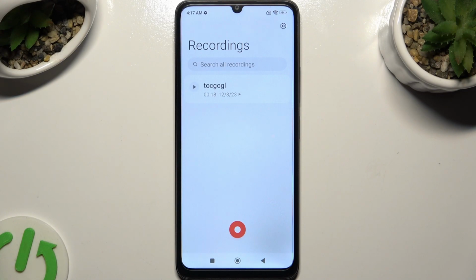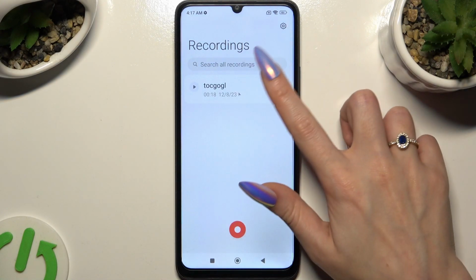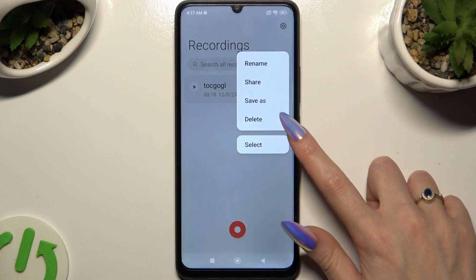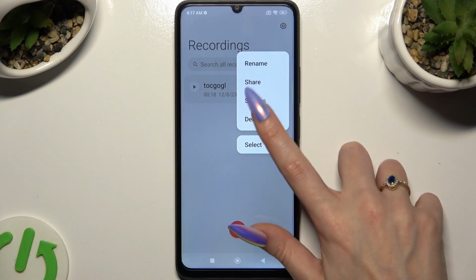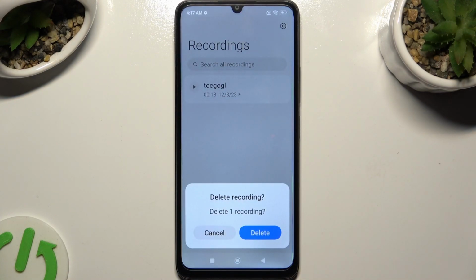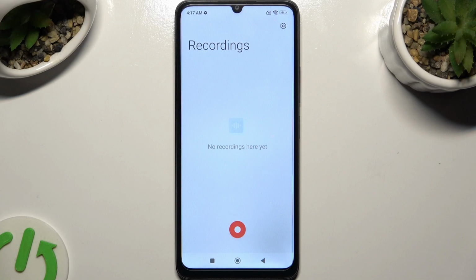To delete it though, hold it again, but this time select Delete in the pop-up and confirm your choice in the second one. So when I do that, as you can see, my recording was successfully deleted.